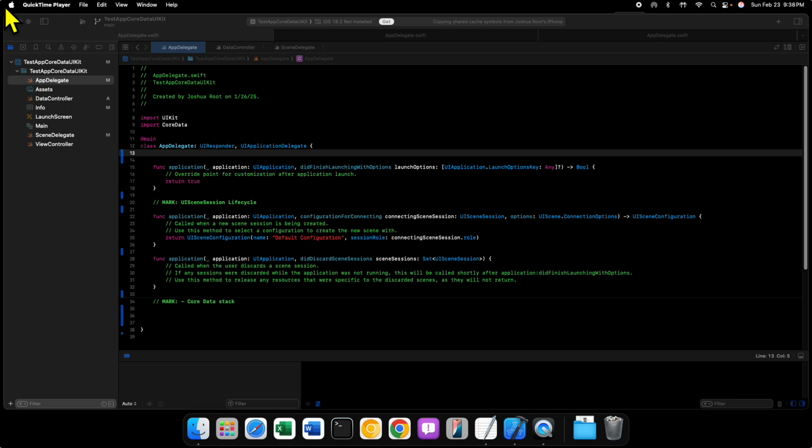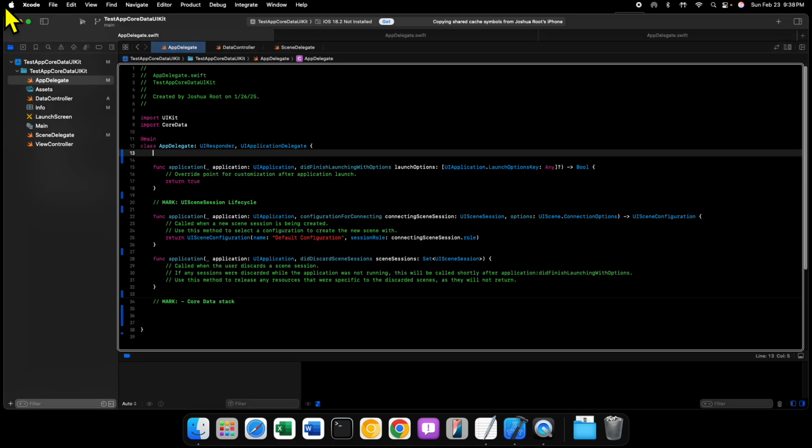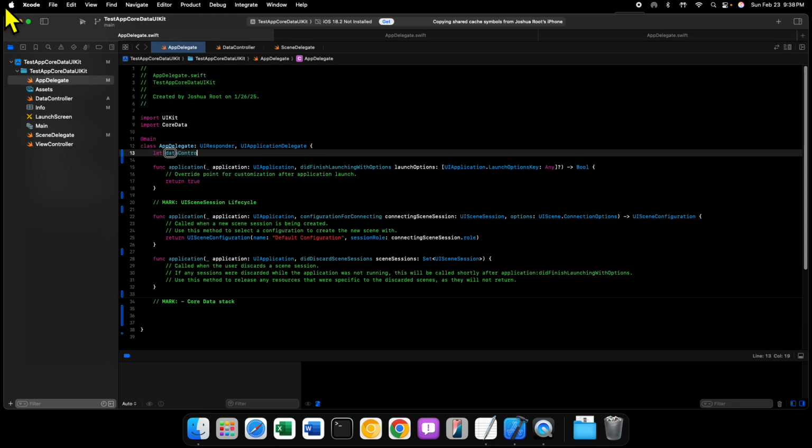let's go ahead, and first what I want you to do is open up your app delegate file. So let's go into Xcode and open up our app delegate, which I have opened up here. And at the top of our app delegate file, I want you to create a data controller constant. So we'll say let data controller equals DataController, like that. And so now we have a singular instance elsewhere, in a central location.